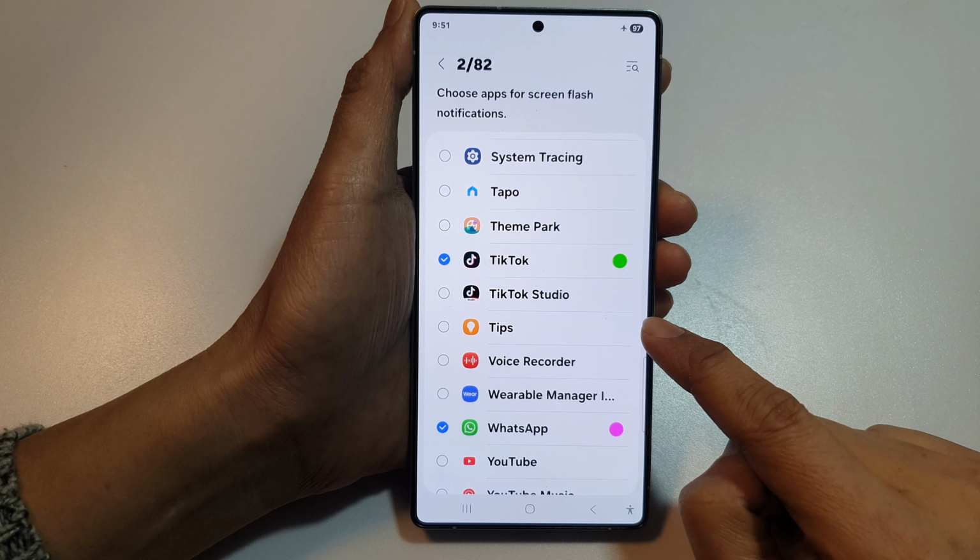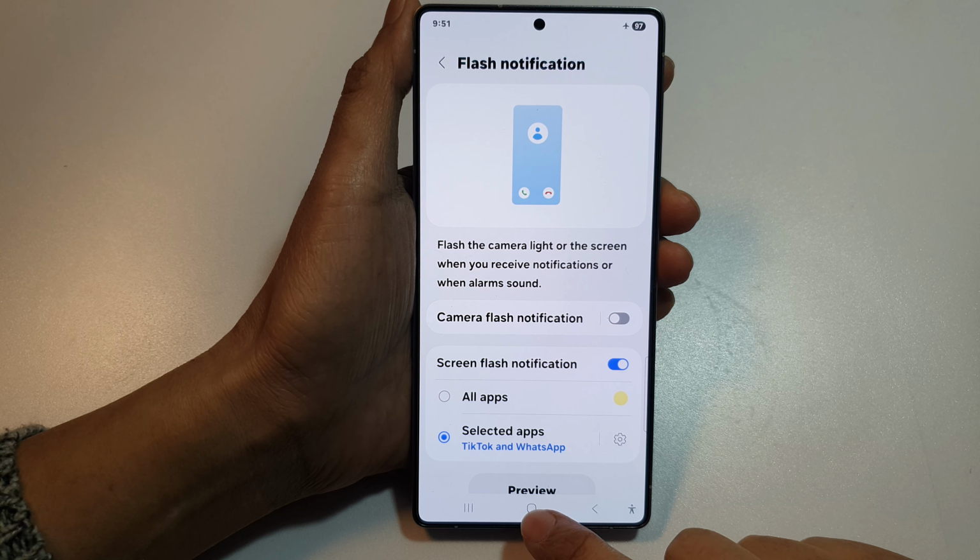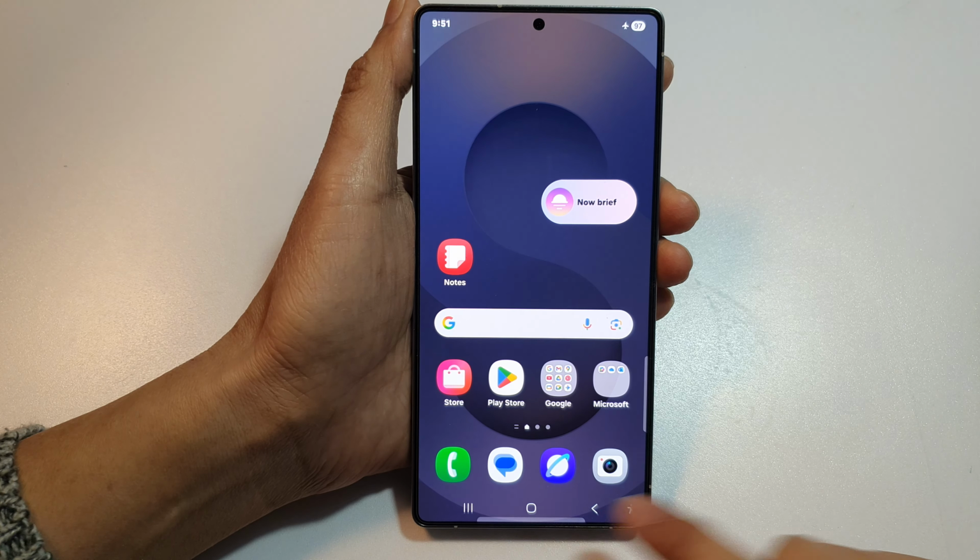And that's it. So after that, tap on the back key or tap on the home button to return back to the home screen.